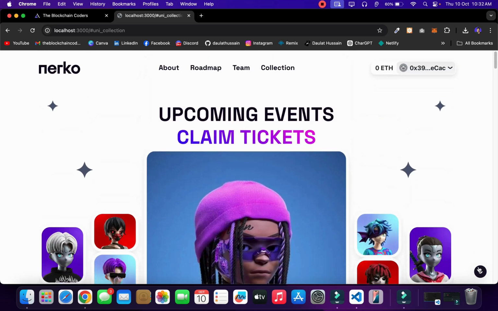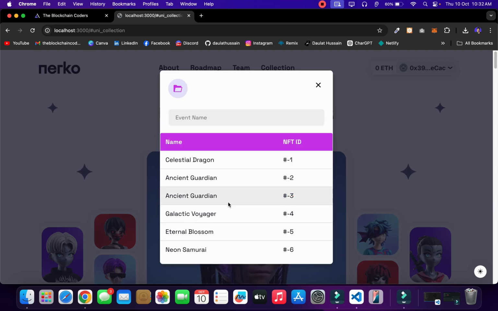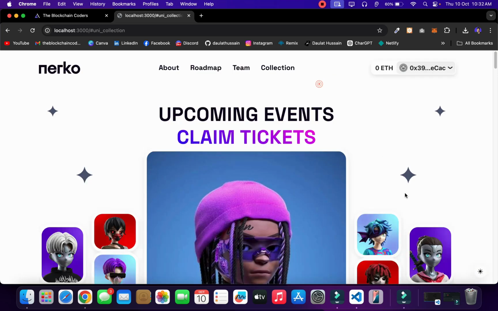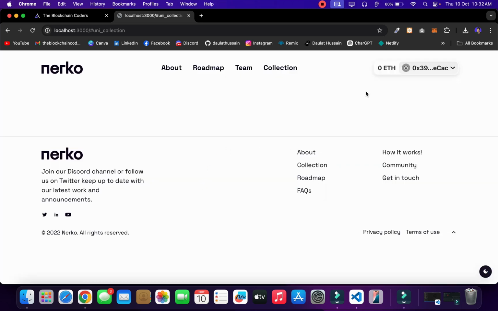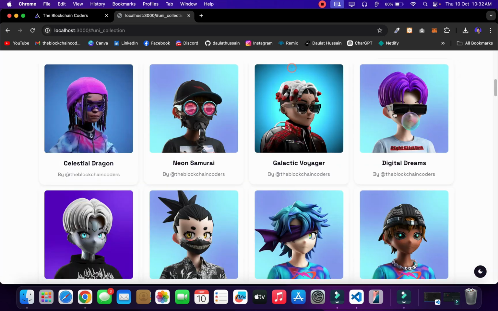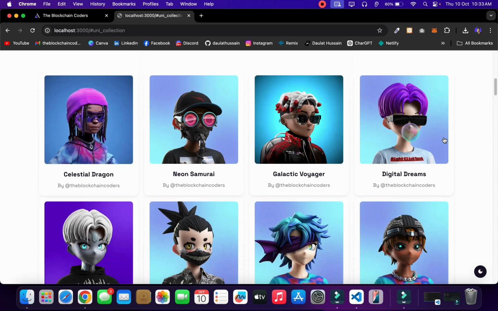If I go back here to my profile section, you can see the menu got automatically updated. So right now you have these two options. You can click on the booking and you will find all the bookings that got done. You can do the filtration, or if you want to check your NFT, you can click here. Right now I don't have any NFT because I have to buy it. So I hope you guys have understood how everything is coming together and what exactly we're going to build.